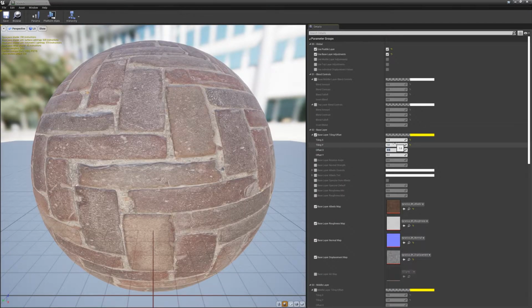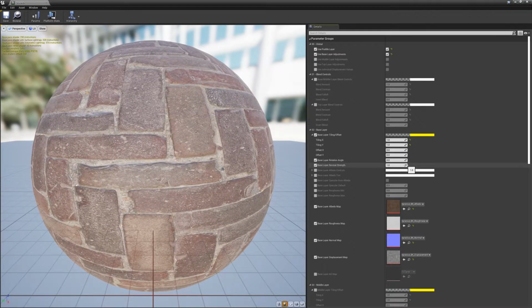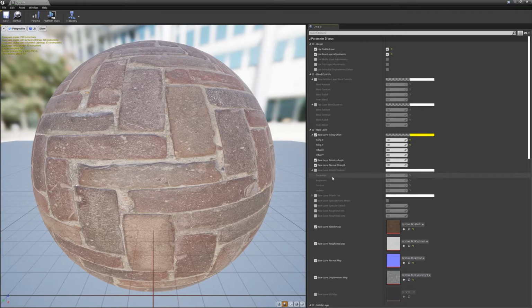So for parameters that don't have the word tint or color in the name, it means that multiple parameters are accessible within the dropdown. In addition to tiling and offset, we can also change the rotation angle of the texture, increase or decrease the normal map strength, and because we turned on the Use Base Layer adjustments in the global parameters, we can also change the saturation, brightness, and contrast here.